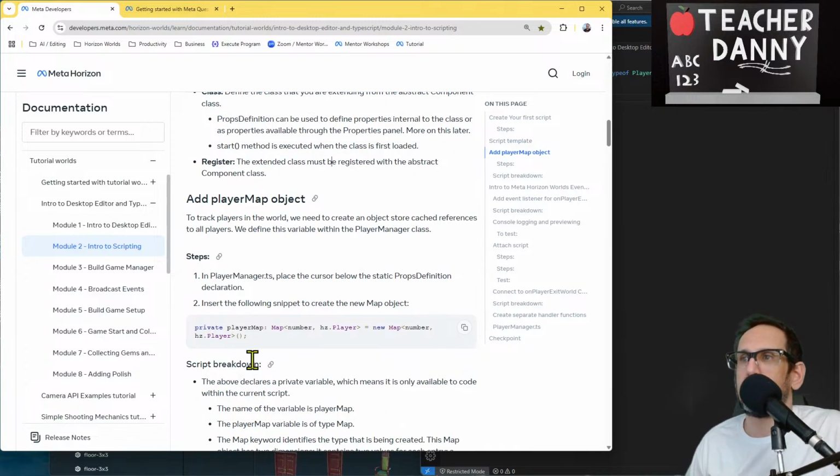Add player map object. To track players in the world, we need to create an object to store cached references to all players. We define this variable within the player manager class. All right, just tell me how to do that. In player manager.ts, .ts is the type of file it is. TS is for TypeScript. Okay, just like DOC is for doc or PDF. What does PDF stand for? Or MP3, I don't know what most of those stand for.